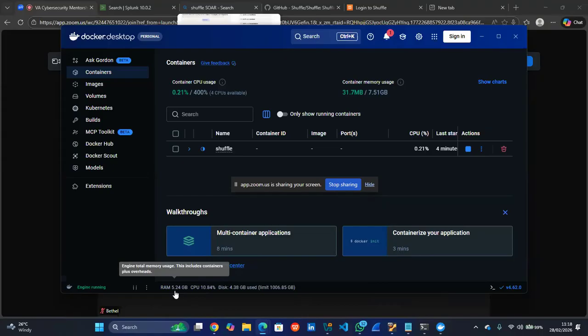It's using 5.26 gig of RAM, so it's very resource intensive. It's not Docker actually that's using this amount of RAM, it's Shuffle that I installed in Docker that's using it. So basically that's it.